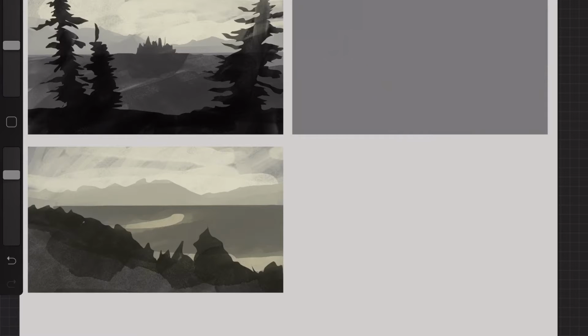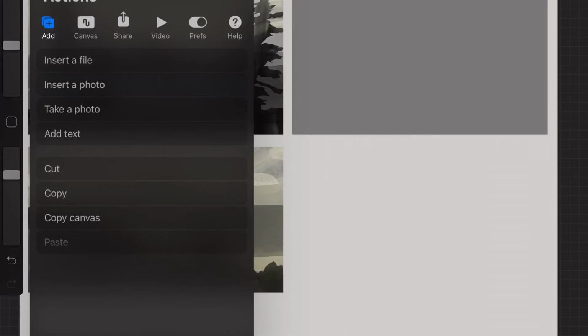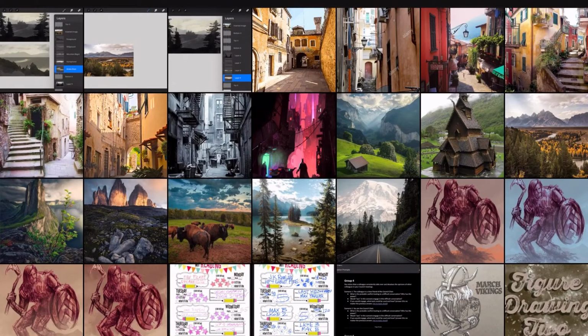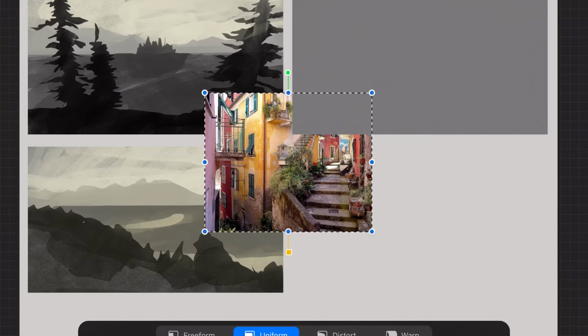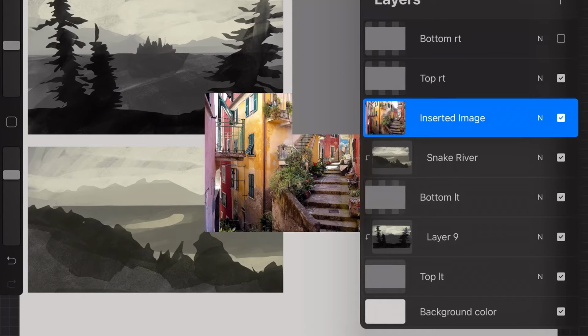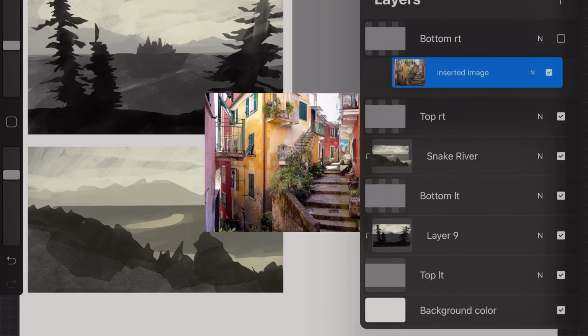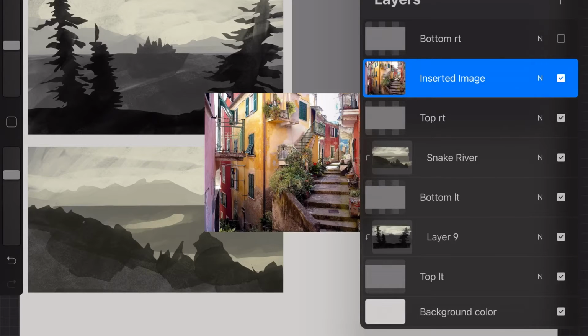So if I go over here and I'm going to insert a photo, I've got a bunch here. I do want to try one of the cityscape ones. So let's go ahead and try one of these. So here's my photo. We're going to take it and move it up in our stack so it's above that square.